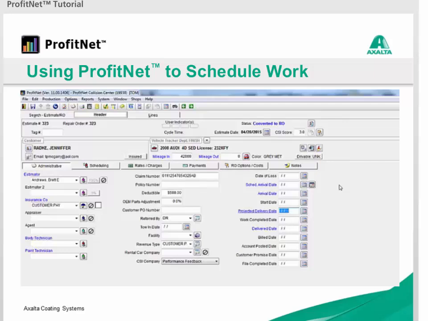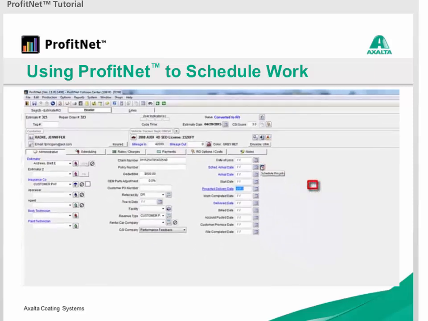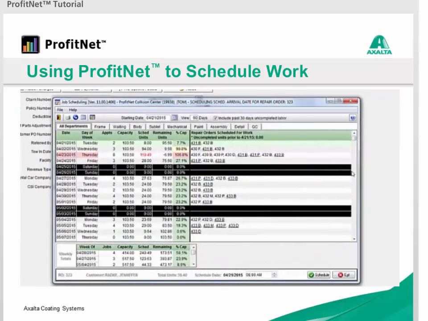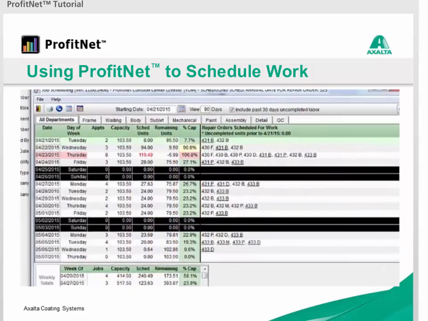ProfitNet can tell you. Click on the Schedule This Job icon next to the Schedule Arrival Date, and then look at our daily job scheduling screen. Here you'll see the days of the week, the date, the number of jobs that are already scheduled, and the capacity for each department in the repair center. ProfitNet shows the units that are already scheduled into the department, the remaining units available, and the percent of capacity.